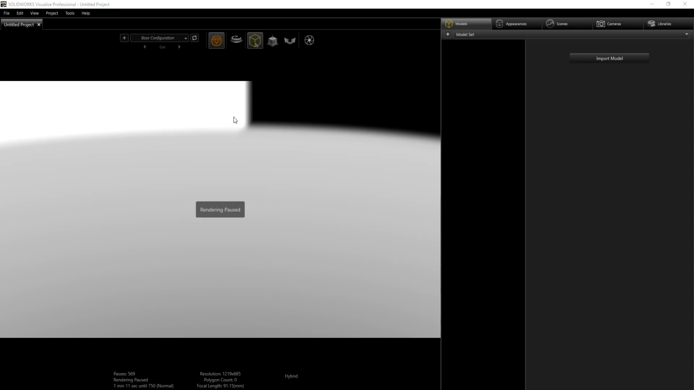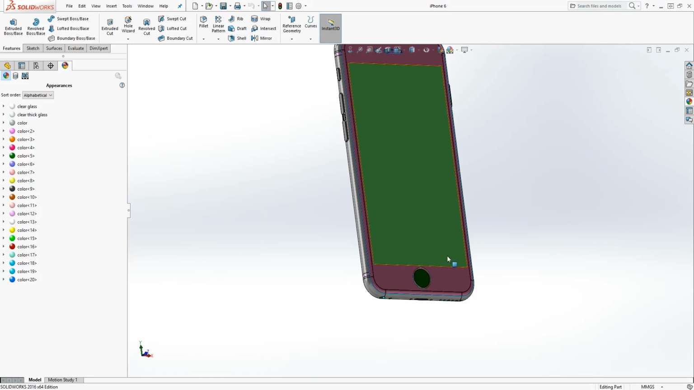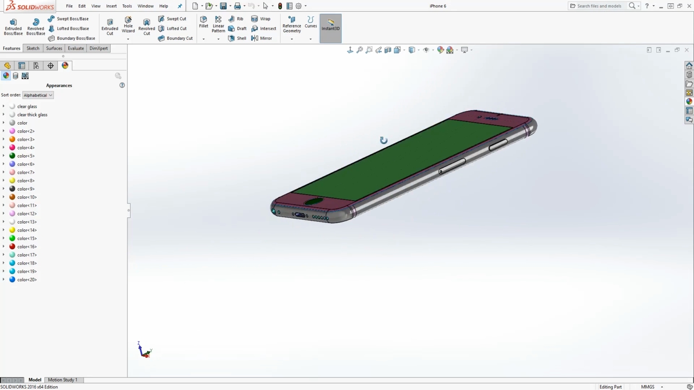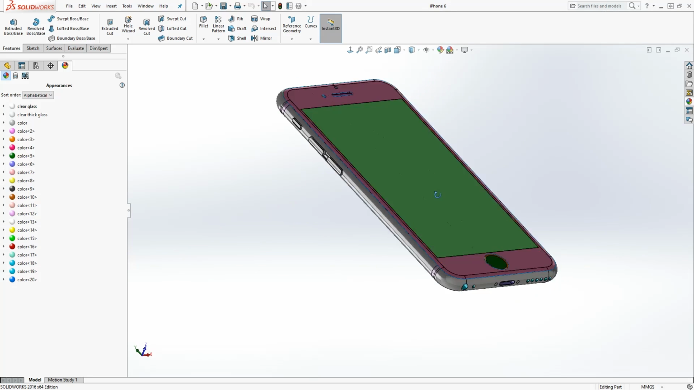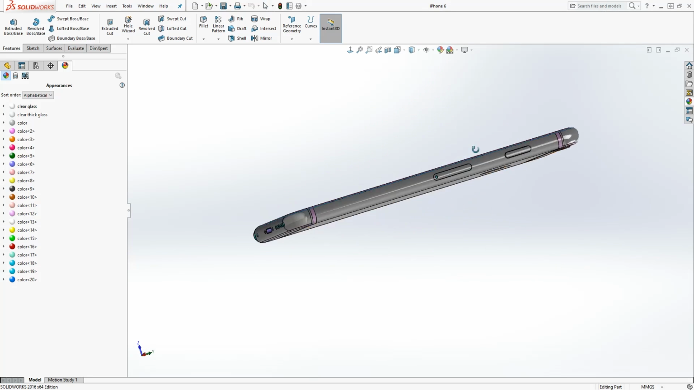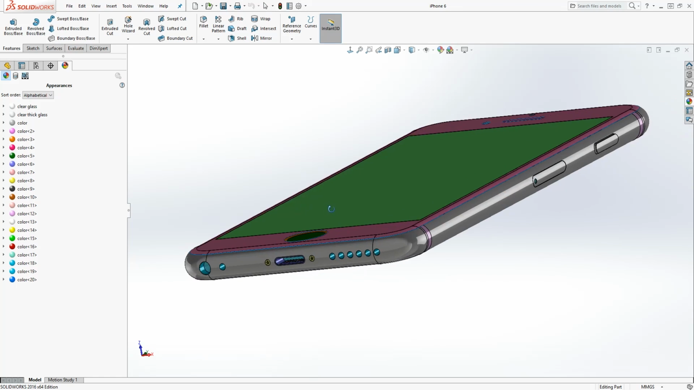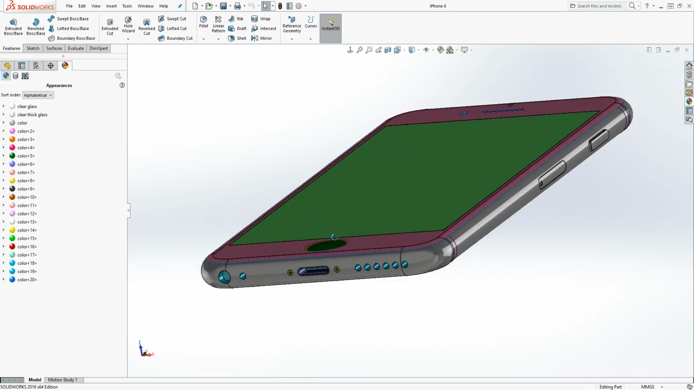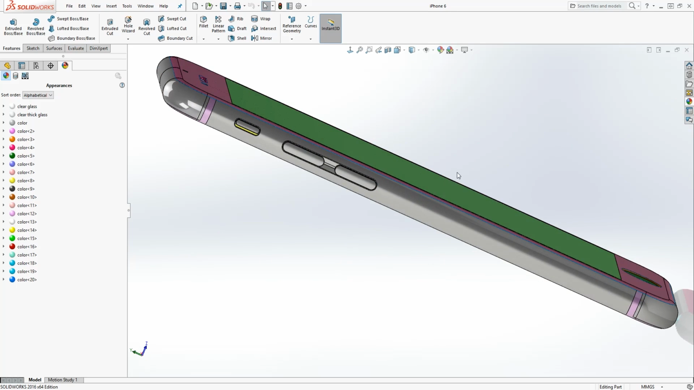In this tutorial, I'll be showing you the workflow that I used to render the iPhone 6 that I worked on. So to start, I modeled the iPhone in SolidWorks, and because this iPhone is just one solid part, for my buttons and all the holes, all I did was extrude and extrude cut. So it's a solid part.